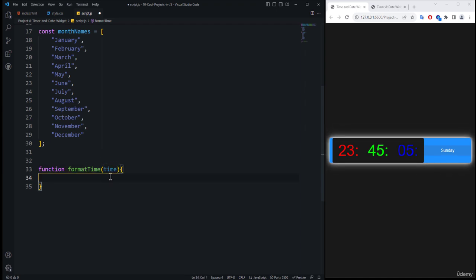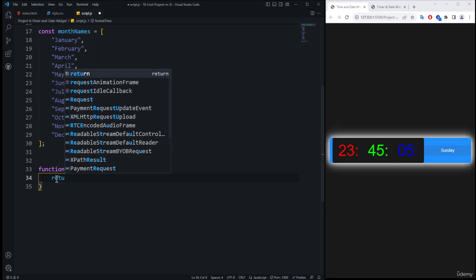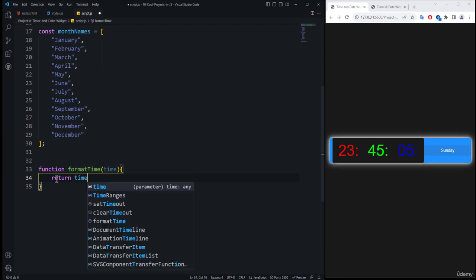You can name this parameter whatever you want, but we're actually going to pass this function when we want to format the time in a 24-hour format. So we will be using this function. Inside of this function, we need to return, and I will be returning the time.